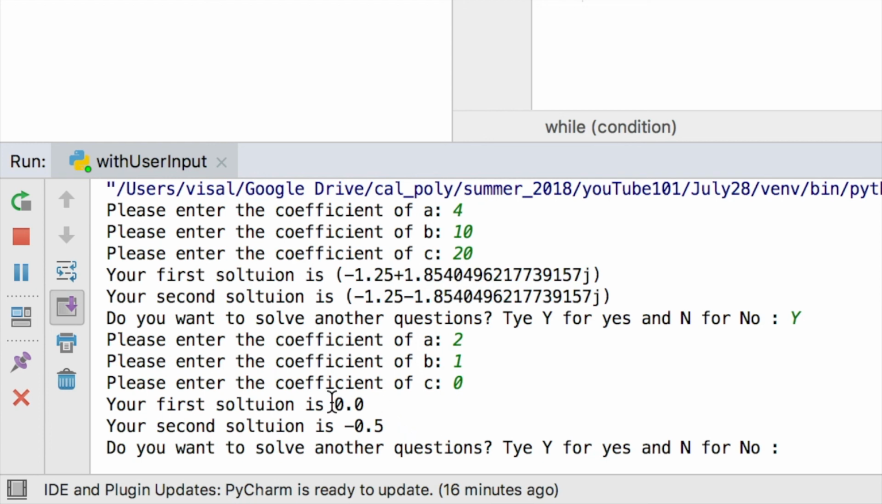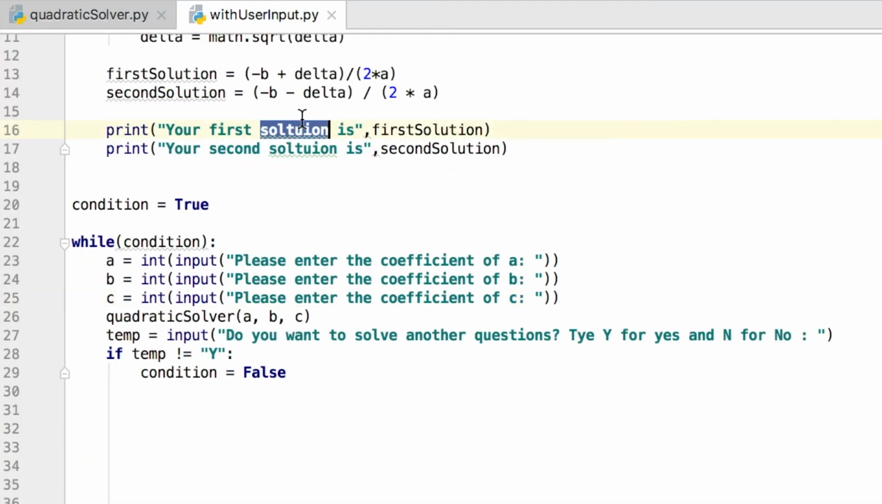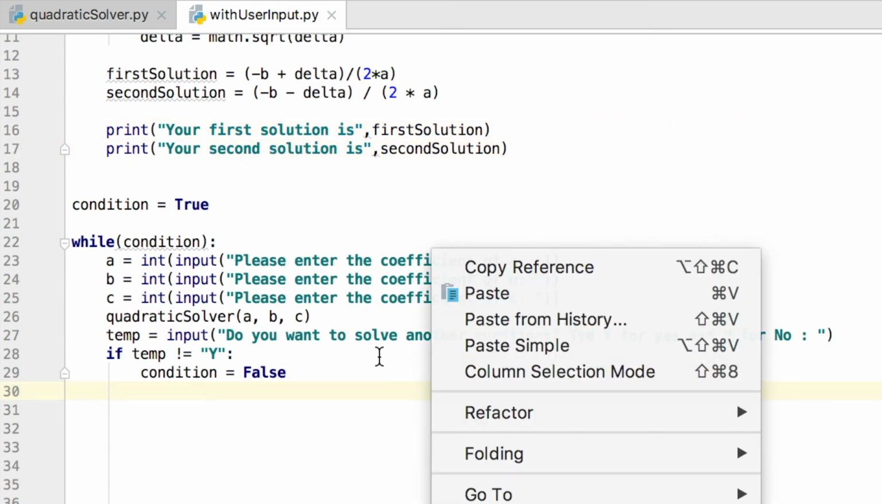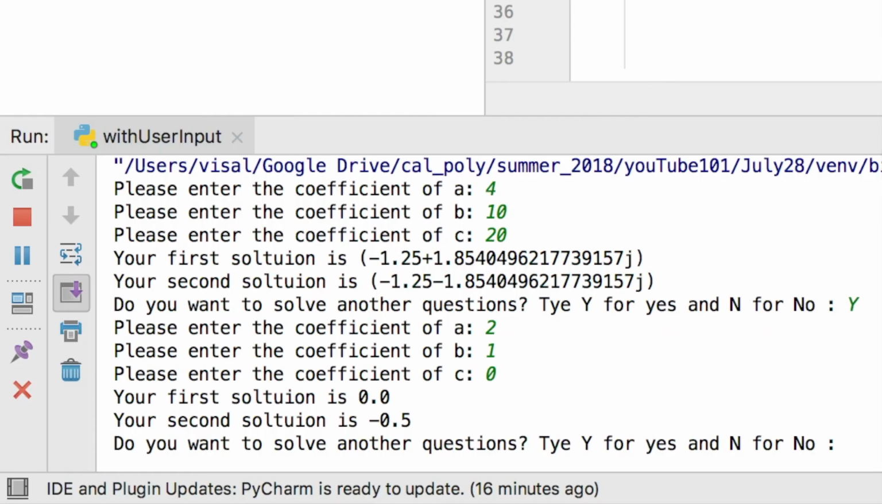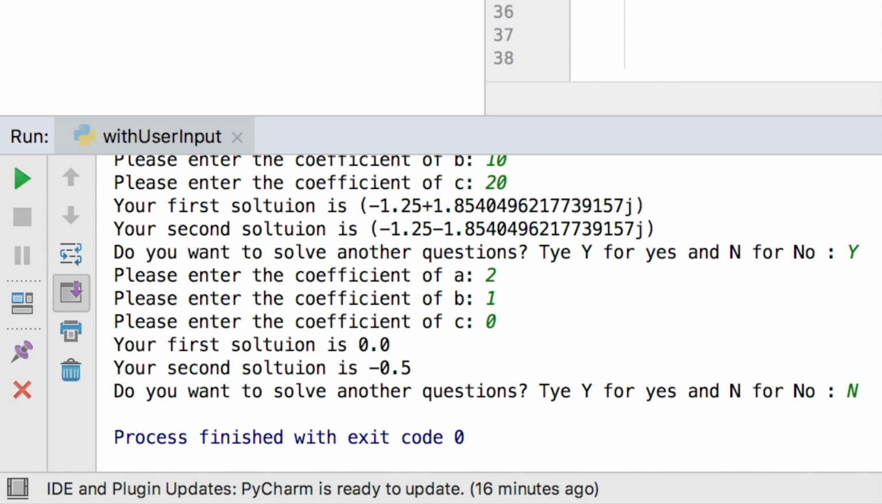And as you can see, our first solution is 0. Our second solution. Did I spell solution wrong too? Oh my god. Alright, let's fix that. Solution. Alright, so in this case, let's type n and see if the program stops or not. There we go. Process finished with exit code 0. You see the program stopped when you typed something different from Y.